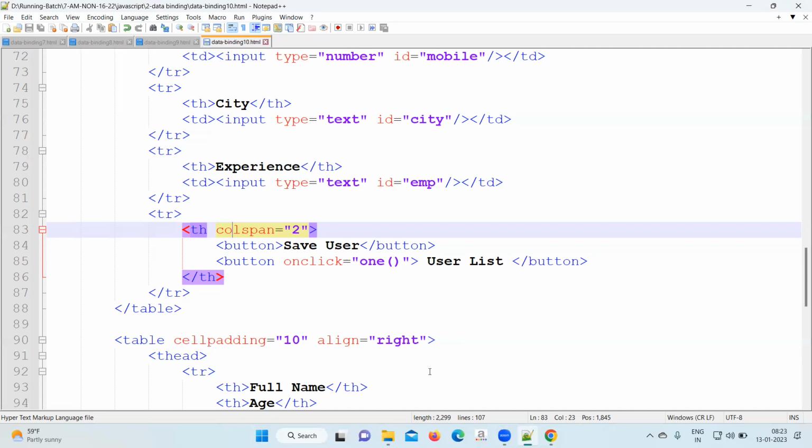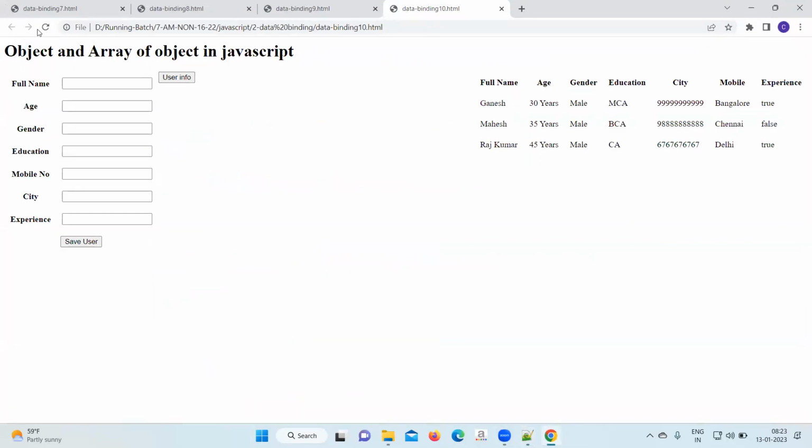Okay, hope ready. So the button is coming in the list here. Next, whichever value we enter here, we need to collect it, and based on the click it should get added under the array. We can use the concat function or join function.